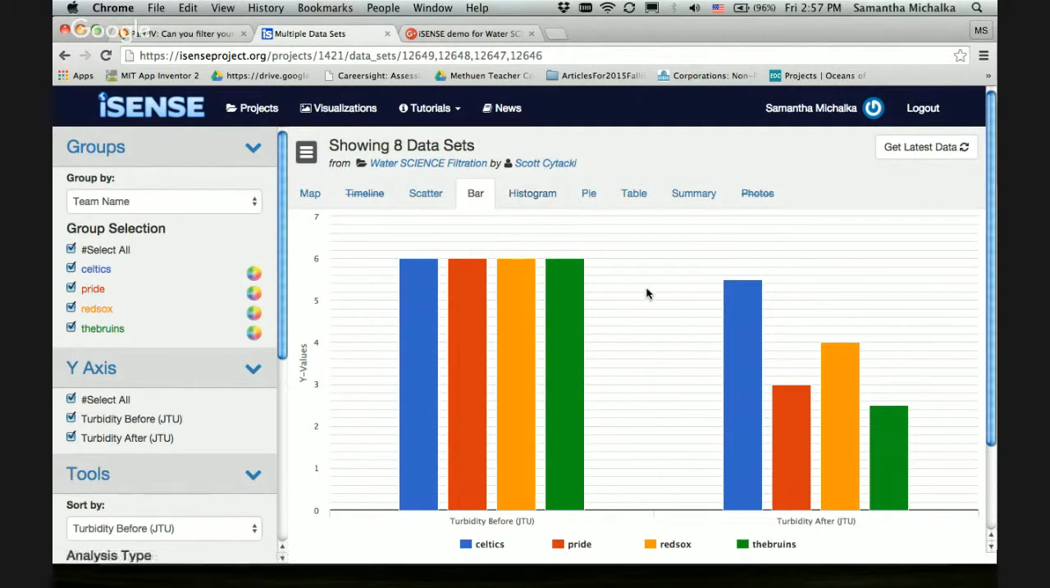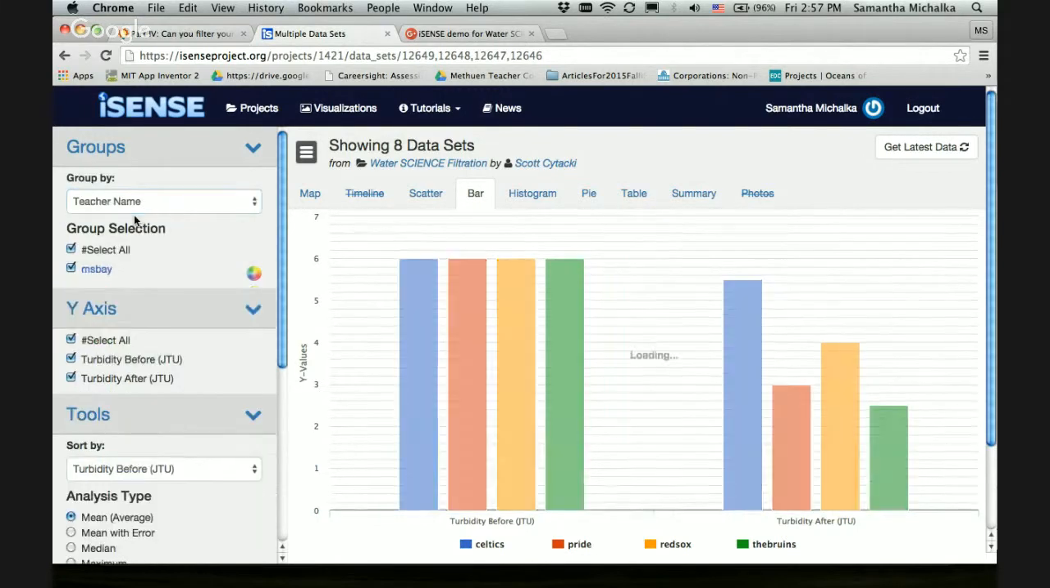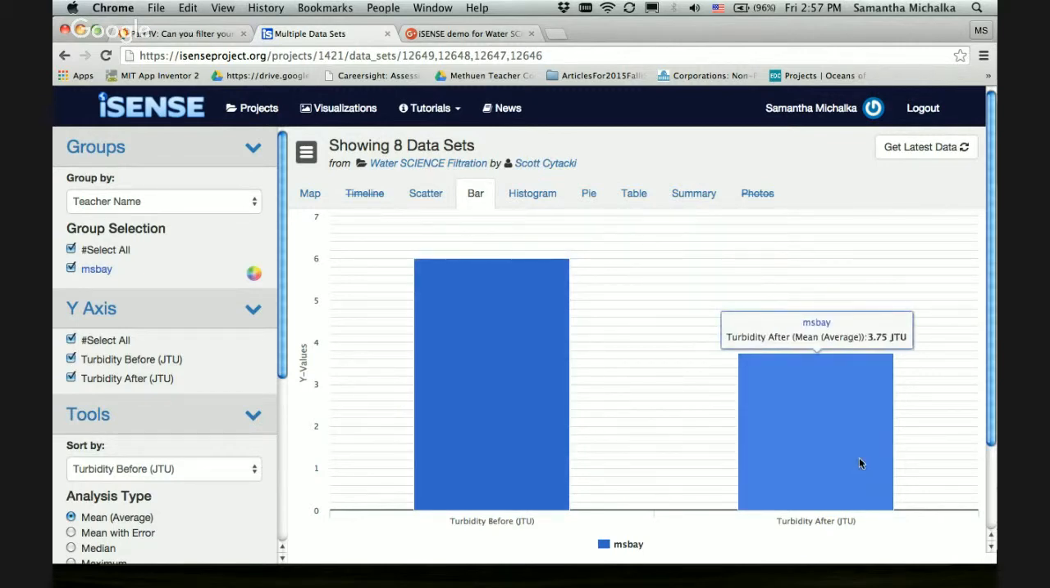And I can also explore different data sets. So just to orient you to this, on the left-hand side, I can change different settings. And so by changing the group by, I could group just by teacher name. And then this will combine all of the data, since I'm only looking at the data for Ms. Bay. This will combine all of the data for the teams in her class.